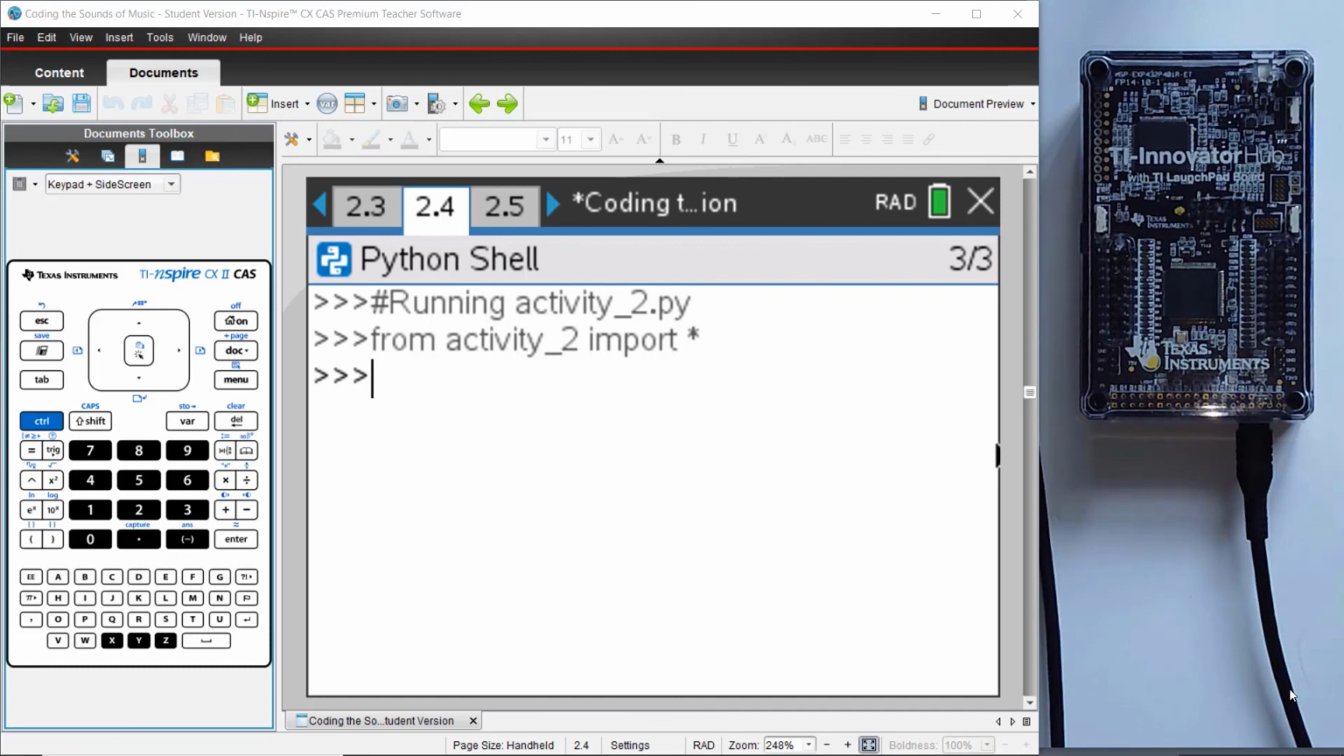Please stay tuned for the next video on coding the sounds of music, calculating beats per minute. I'll see you there.